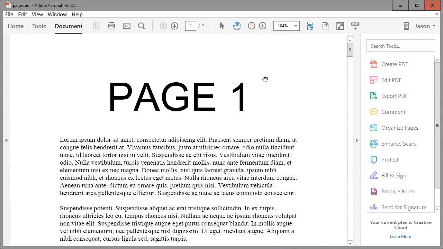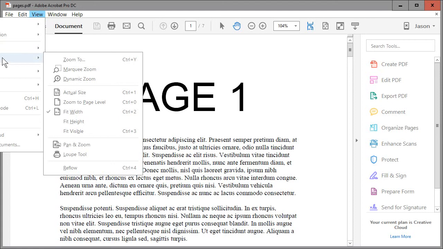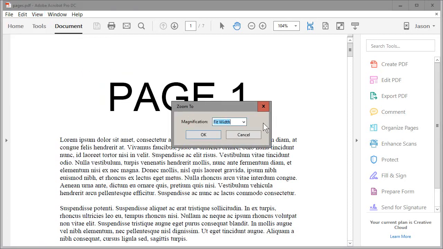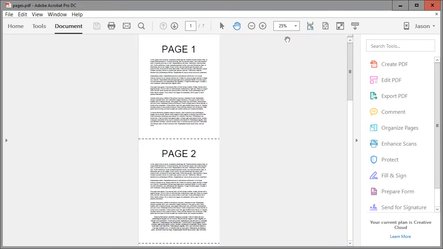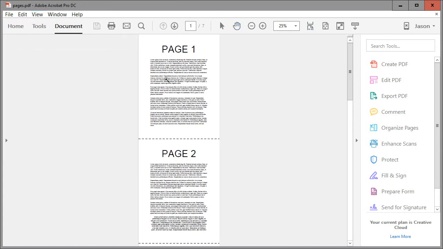So there are more advanced zoom options, and we can get to those by clicking on View and going into the Zoom menu. I'm sorry that that's outside of the screen here. And we have all these options. So we have Zoom To, which gives us a similar drop-down option to what we have on the toolbar. Okay. We have a Marquee Zoom, which lets you actually select a box.